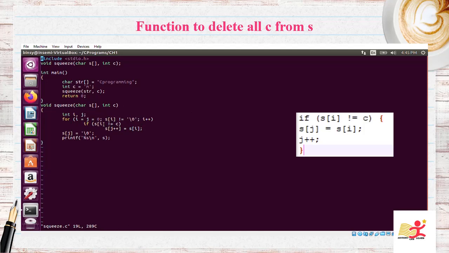What it does is it checks all the characters till it reaches the end of the string. Each character is checked whether it is equal to the character to be removed. If so, it is not copied. If it is not equal to that character, then the character which is checked, that is s[i], is copied to the current location and then j is incremented. So this is the increment operator used. Here it is used as postfix operator.